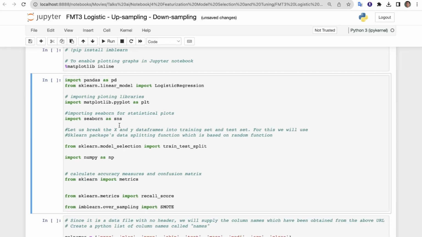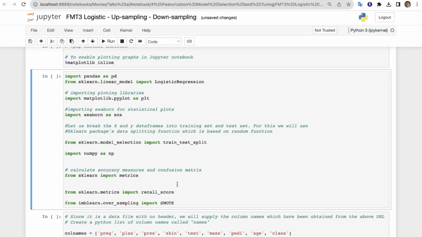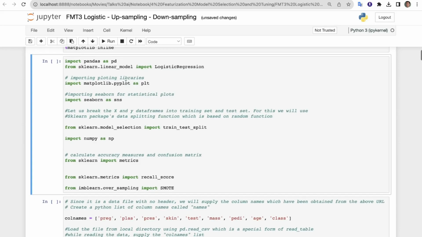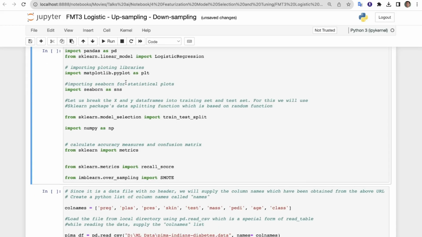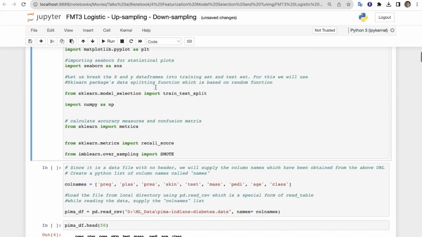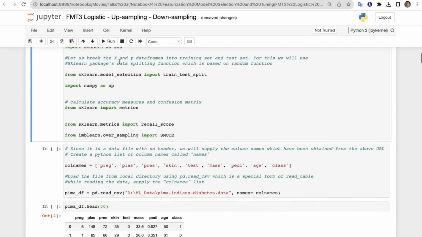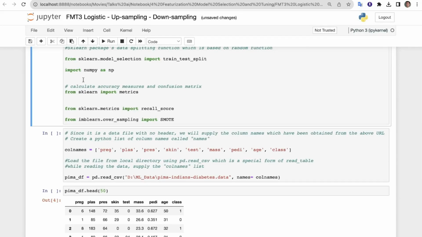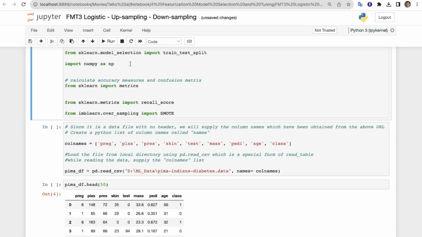Now let's start by importing our necessary libraries, that is pandas, logistic regression from sklearn linear model, right? Then we are importing plotting libraries like matplotlib pyplot as plt. Then we are importing seaborn for statistical plots, seaborn as sns. Now let us break the X and y data frame into training set and test set. For this we will use sklearn's data splitting function, which is based on a random function, right? So from sklearn.model_selection import train_test_split, and import numpy as np.